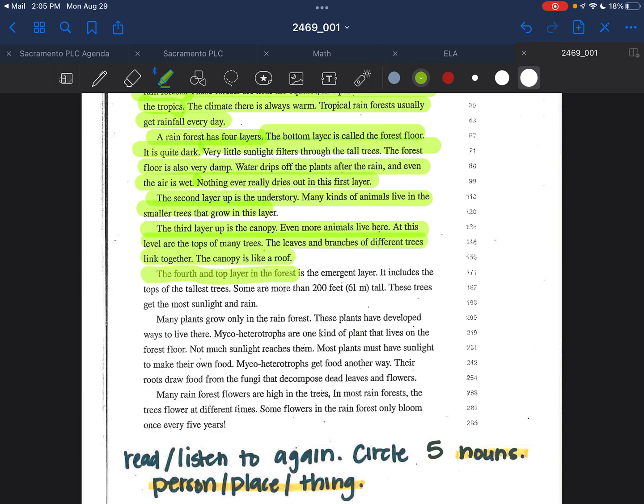The fourth and top layer in the forest is the emergent layer. It includes the tops of the tallest trees. Some are more than 200 feet, 60 meters tall. These trees get the most sunlight and rain.